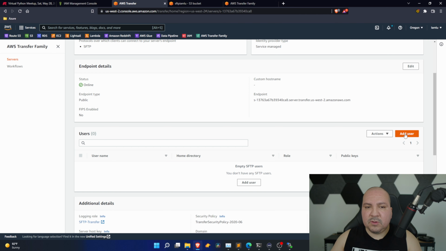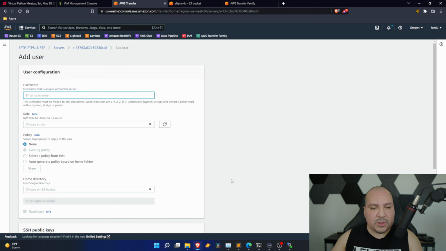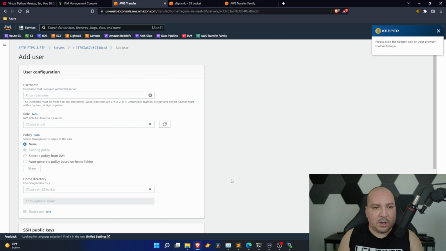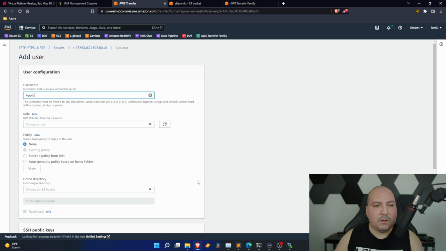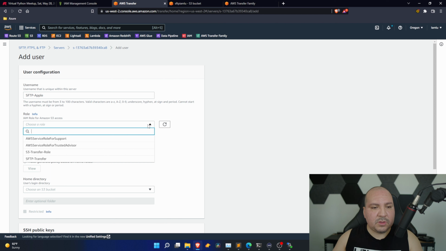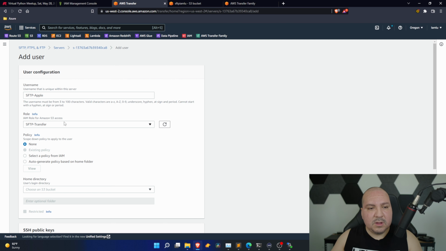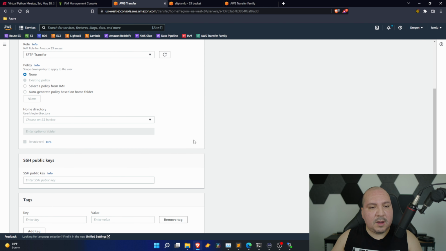Okay, so now we're going to do add user. We're going to call this user Apple. Let me call it SFTP Apple, and that's the name of the user. The role that we're going to use is going to be the SFTP transfer role, because remember, we created a policy and a role, so that's what this is. Then we're going to specify our home directory.